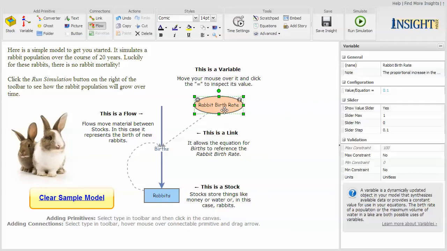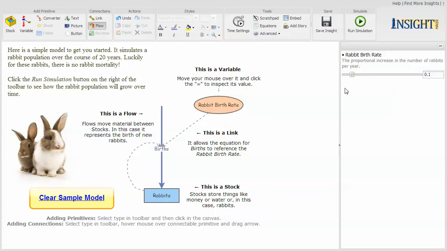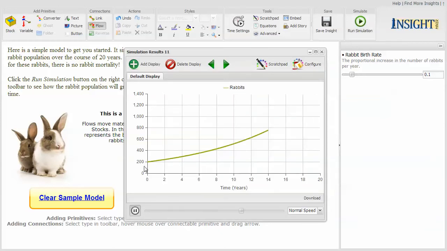Though I added to this the definition of a slider so that I could modify the rabbit birth rate for this model. And if I just run this in the default form, it runs for a period of 20 years and shows the growth of the rabbit population.